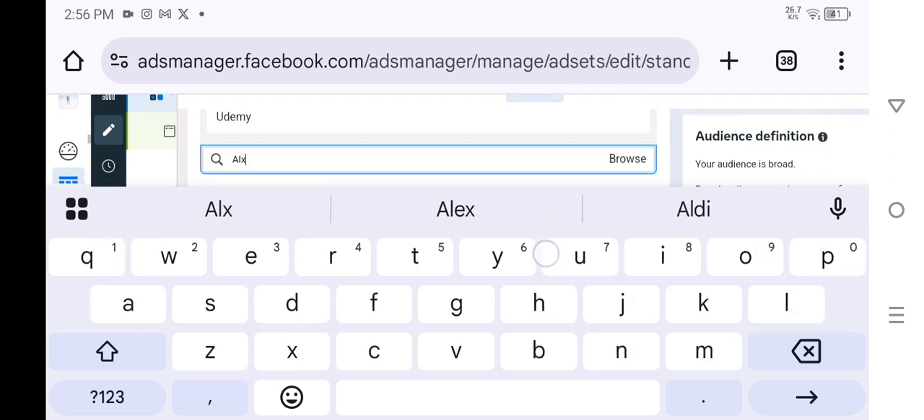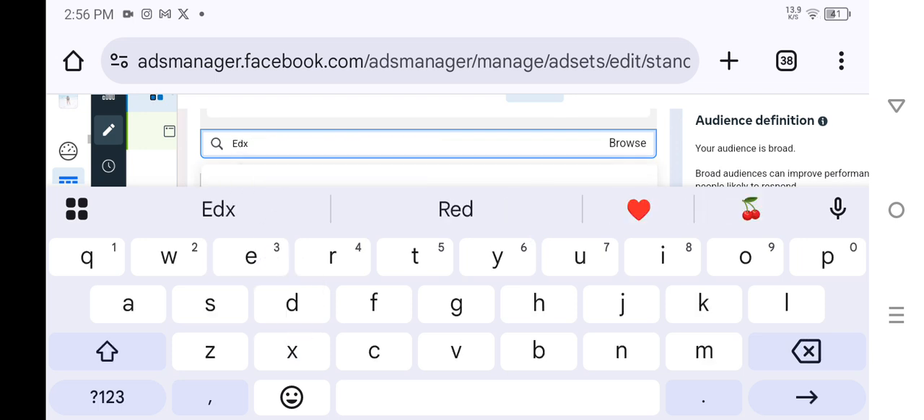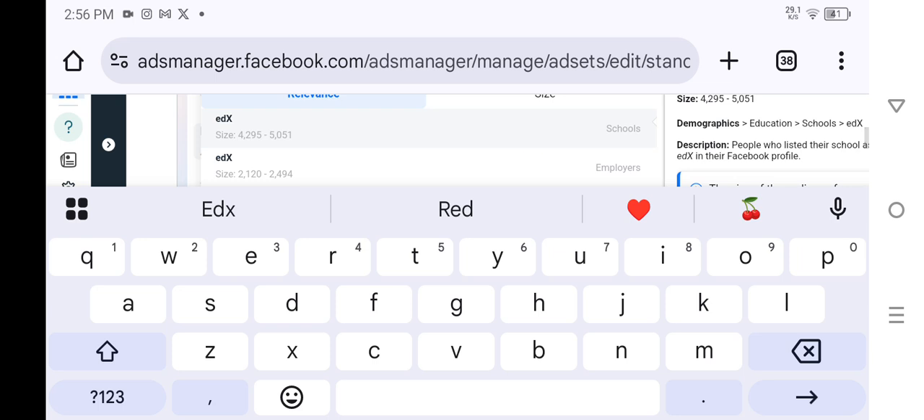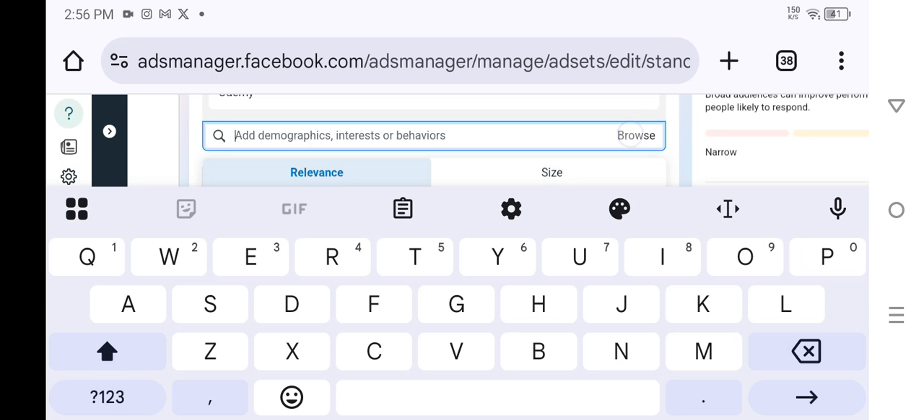There's no ALX. EDX. Okay, so I've done that. So if you are searching and you see interest, please go for interest.